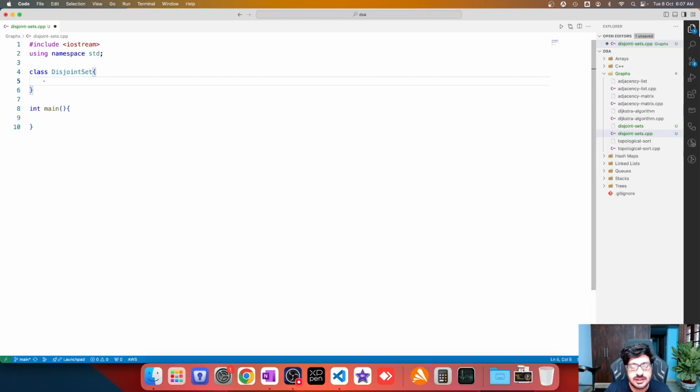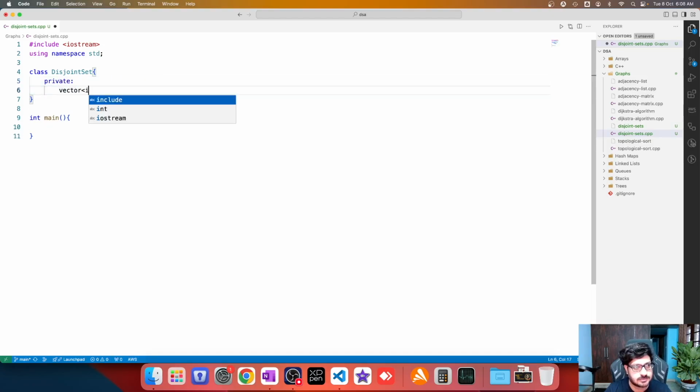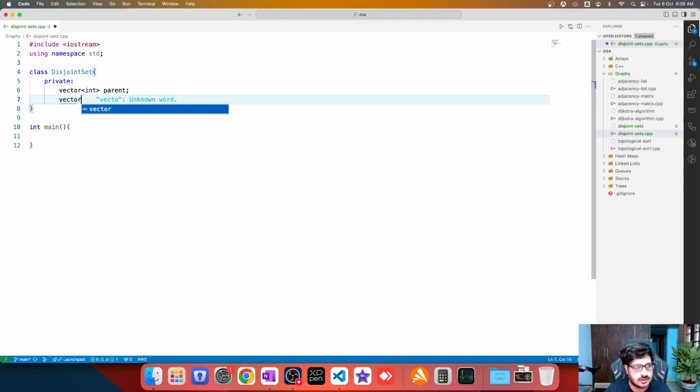And then we will need our two vectors. First is the parent vector and then the size vector. So let's create them in the private space. Parent and size.